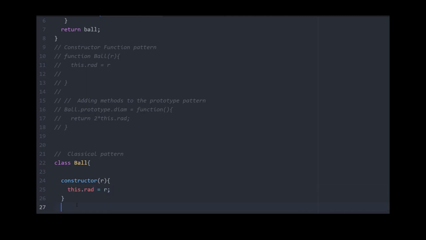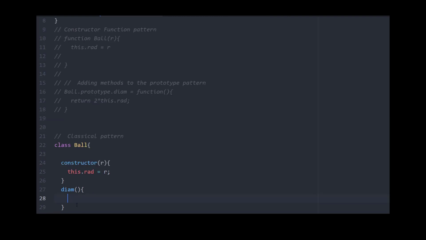So if I wanted to have a diam function in here, that function is simply going to return 2 times this.rad. The question is, where is this putting it? Is it putting it in the prototype or not?